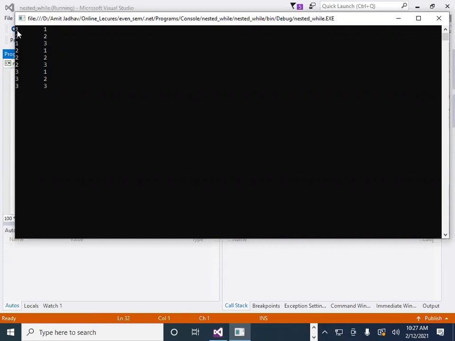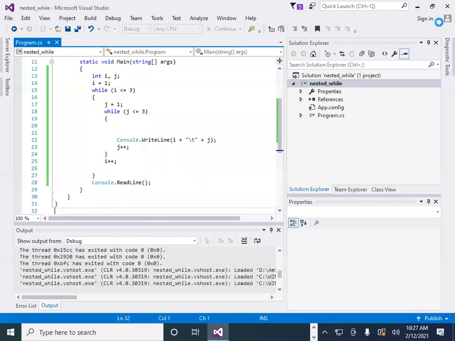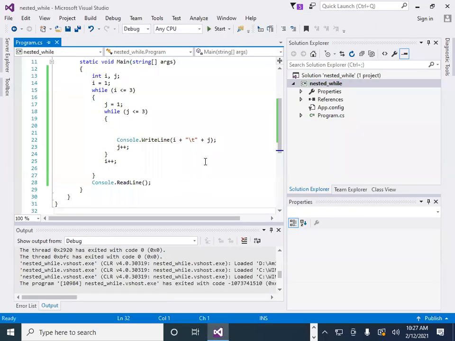So for each value of i, the j loop gets executed. So when i is equal to 1, j is equal to 1, 2, 3. When i is 2, then j is equal to 1, 2, 3. And when i is 3, then j is 1, 2, 3. Okay. So this is known as the nested while loop. We can do the pyramid program using nested while also. This is for your practice. You can do it in the practical session.